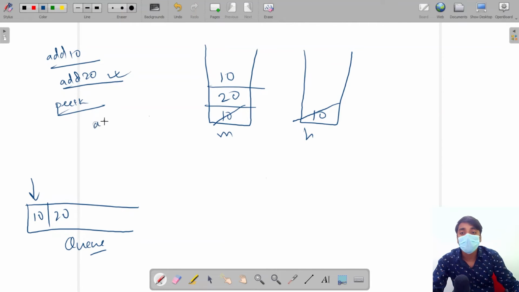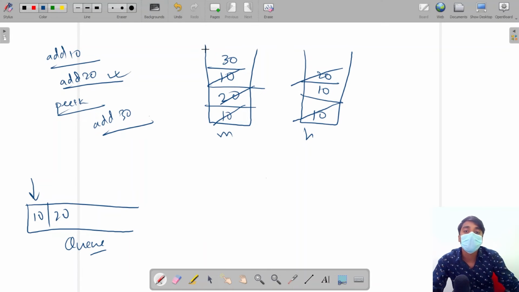Now if we add 30, remove all the values from the main, that is 10, then 20. Now add the 30 value, then again remove all the values from the helper and add them to the main. Now we can get the peek value or remove the value in O(1) time. So let's code this.